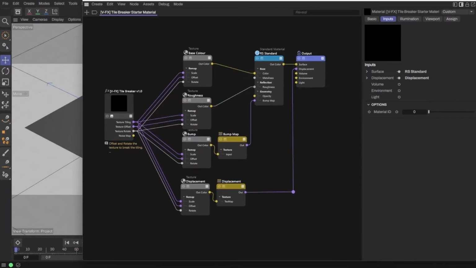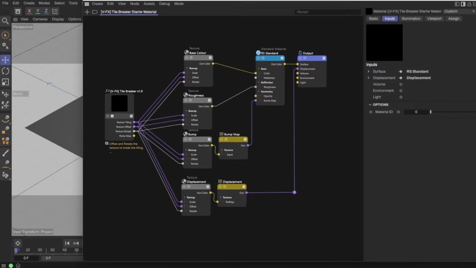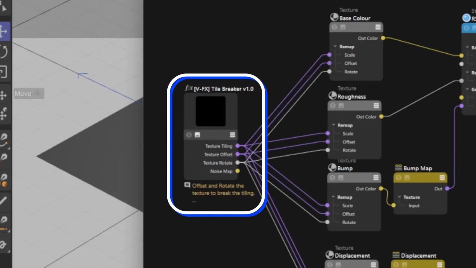As you can see, it is just a basic setup of a Redshift standard material and linked up with texture nodes for the base color, roughness, bump, and the displacement channels. Controlling all the textures is the Tile Breaker asset that I have created. This node contains options for you to control the tiling of the texture. We will use an example texture to see how this works.